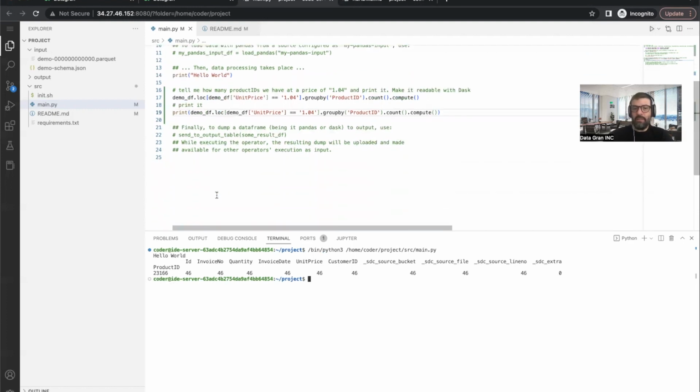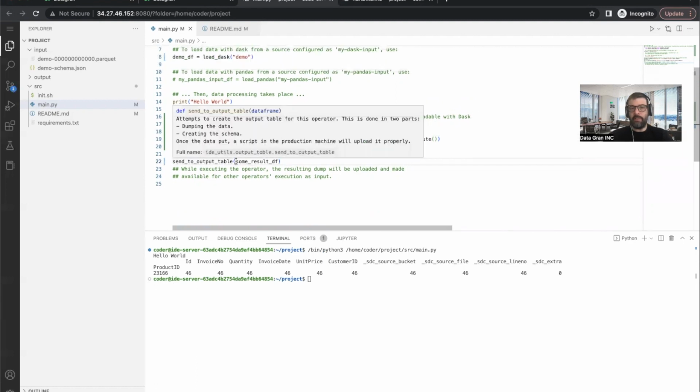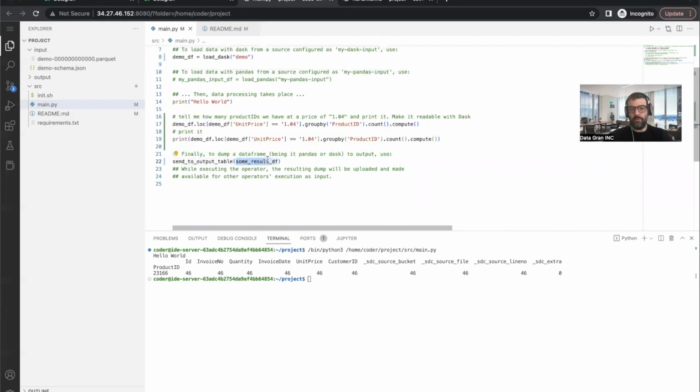Now, basically what we want to do is send the output to the next operator. So to be able to do that, I'm just going to uncomment this function, send to output table, and I'm just going to change this to my table, which is demo, okay? And once I do that, the next thing I have to do is commit my code.